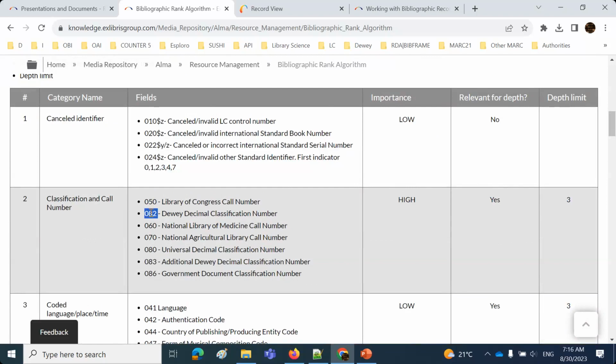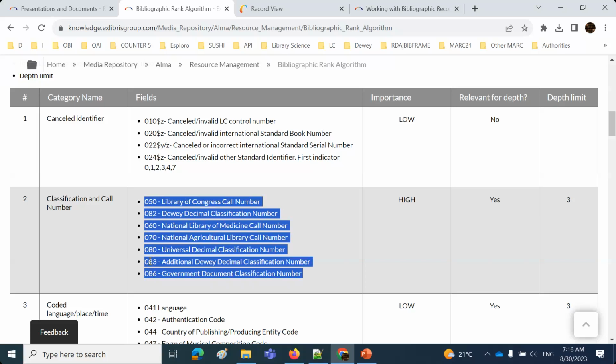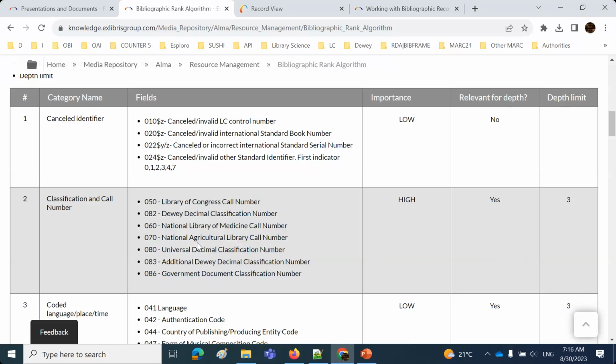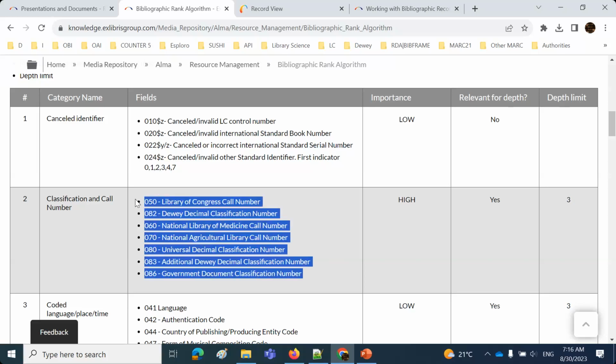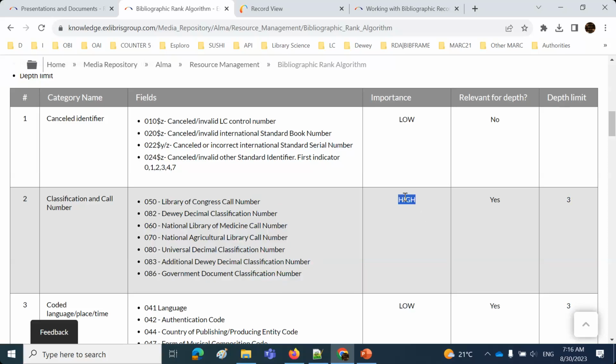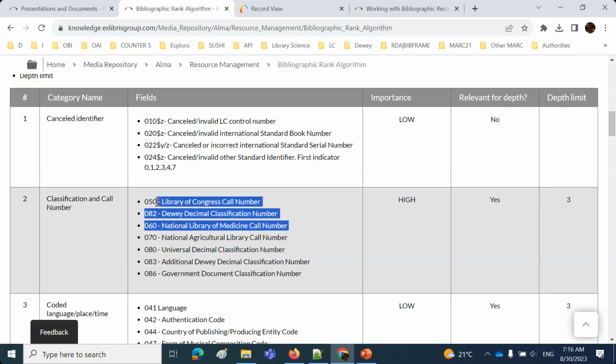There is also a depth limit. So if this record had all of these fields, just as an example, it would not get 7 points on the depth, even though there are 7 fields here and it has them all, because there's a depth limit. So the depth limit here would be 3. So if it had all of these fields, it would get 10 points. 7 for being high on the breadth, 3 for having at least 3 of these fields with that limit, so it would be 10.